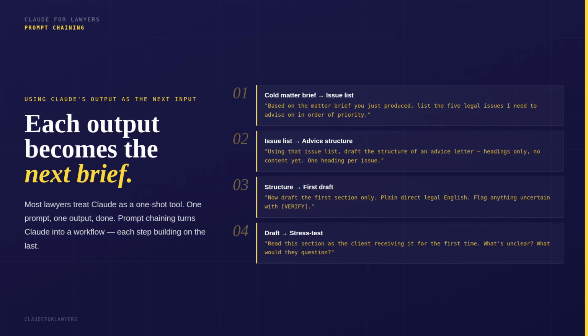The reason is that good legal work is sequential. You identify the issues before you structure the argument. You structure the argument before you draft. You draft before you stress test. Prompt chaining applies that sequence to Claude. Each output becomes the input for the next prompt, and the quality compounds at every step. Here is a 4-step chain for any advisory matter.